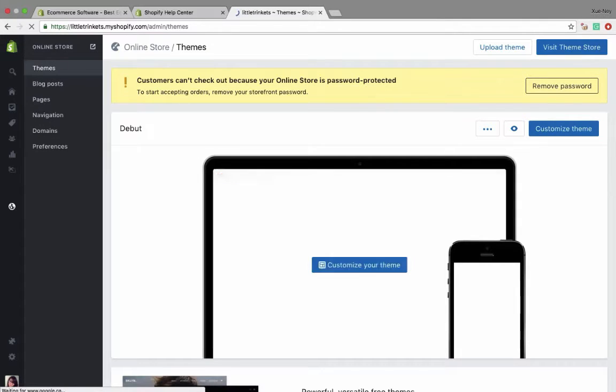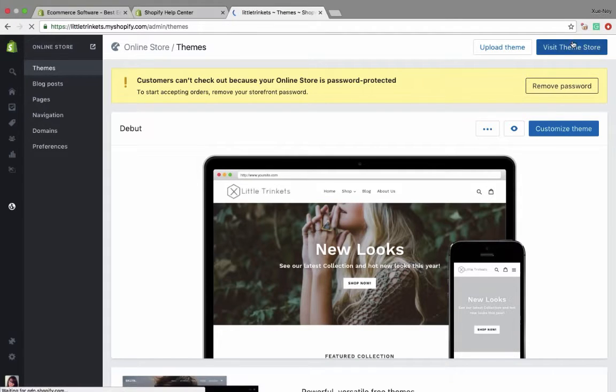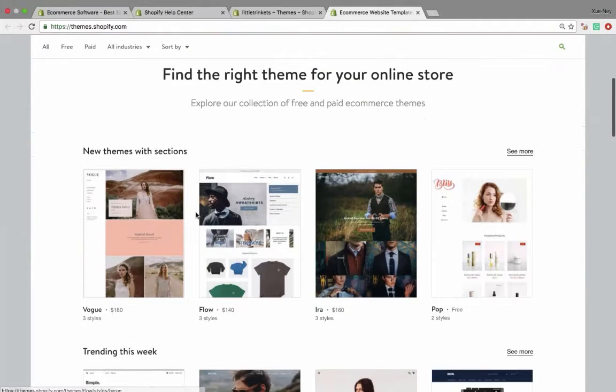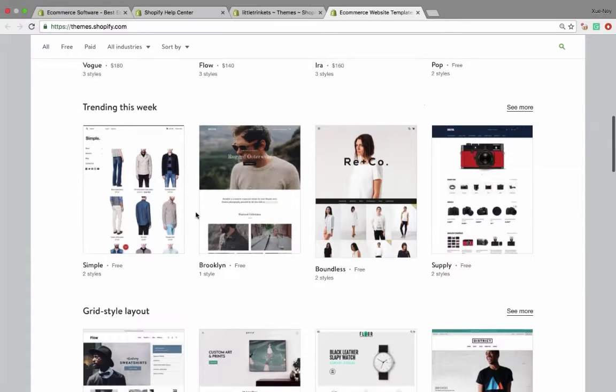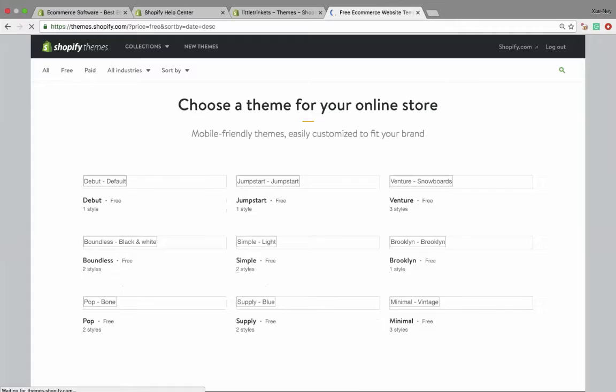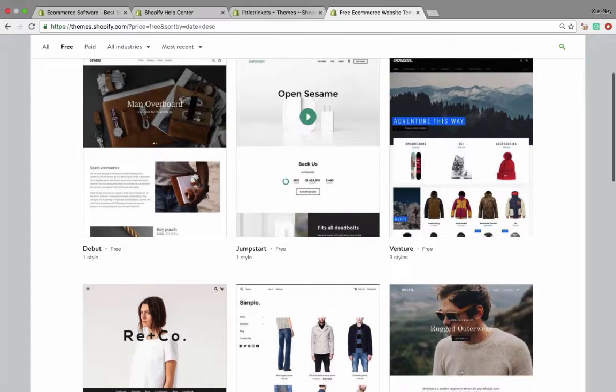So I'm going to go back to my Shopify admin here. And on this themes page, you'll notice on the top right-hand corner, there's a Visit Theme Store button. If you click on this button, a new tab will open, and it'll direct you to our theme store where you can shop for different types of themes that have been curated and designed by designers. Any of the free themes that are listed here are themes that are supported by Shopify, meaning if you have questions or if you wanted some small tweaks and changes, get in touch with our team and we'll take a look at some of the options that you have.